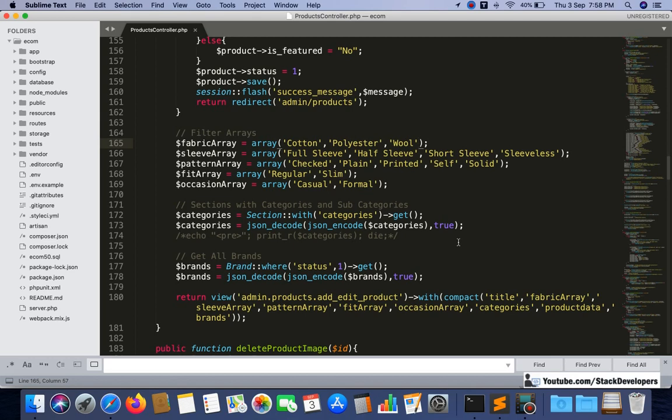And now I am going to make one function here in the product model.